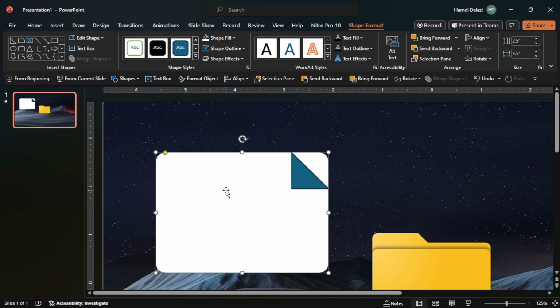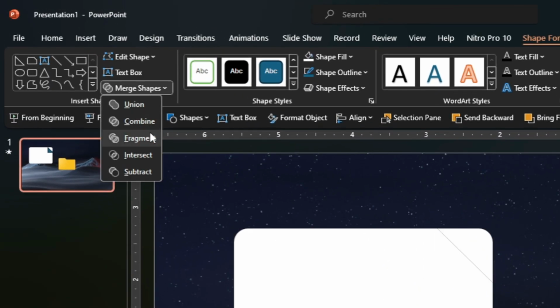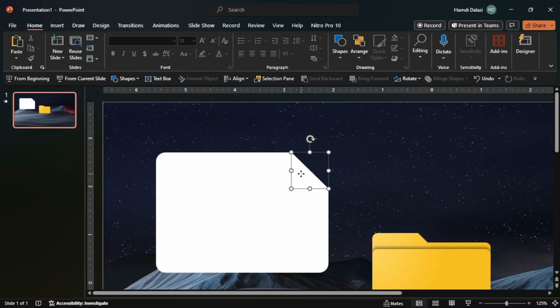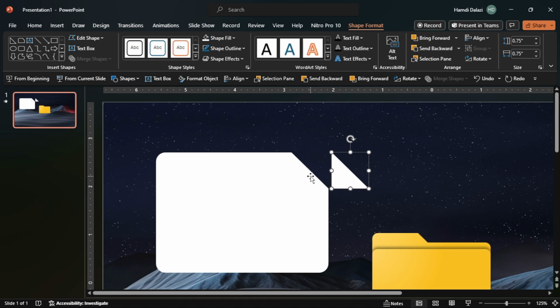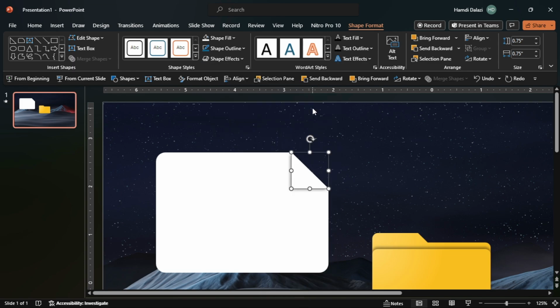Select the rectangle first, then select the triangle. Head to the Merge Shapes options and click on Fragment. Delete this shape, duplicate the triangle, then select these two shapes and unite them. Now we can align the triangle to the top right of this shape and complete the design of the file icon by adding an outer shadow to the triangle.